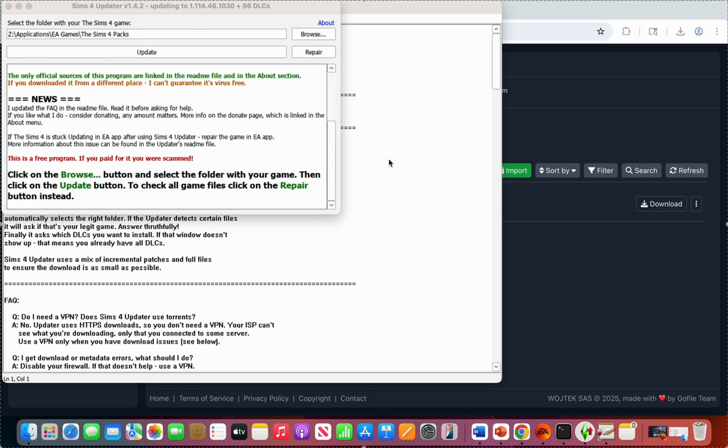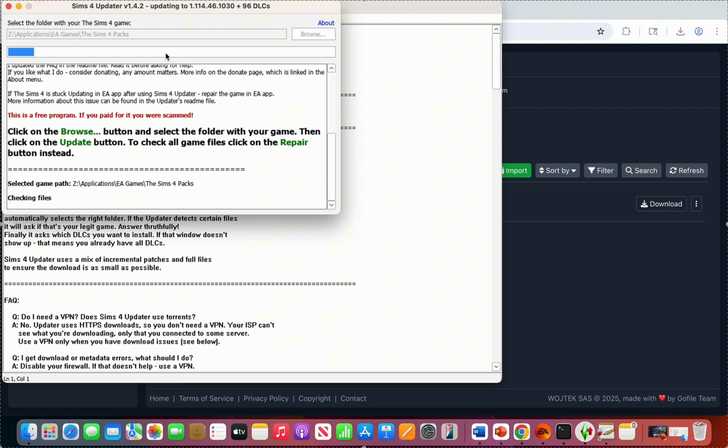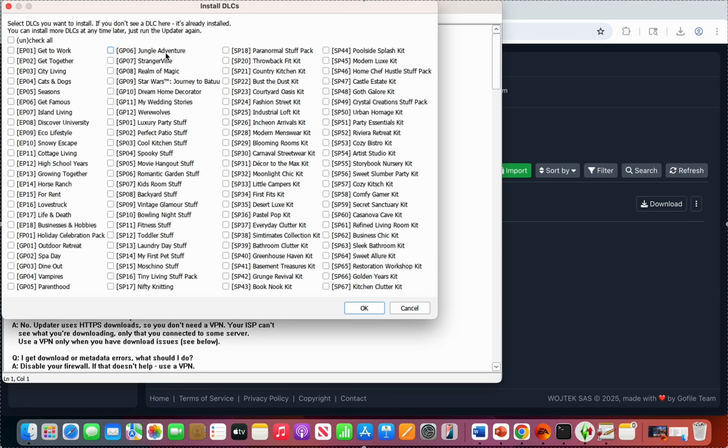The Sims 4 pack should appear in your Browse section if you already have the original Sims game. Click Update. You should now see a screen with all of the DLCs. You don't need to download them all. You can just download the ones you don't have already. You can choose which ones you want. Press OK.